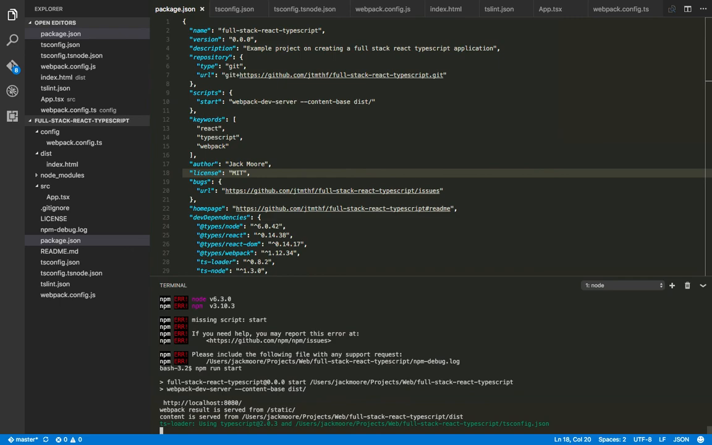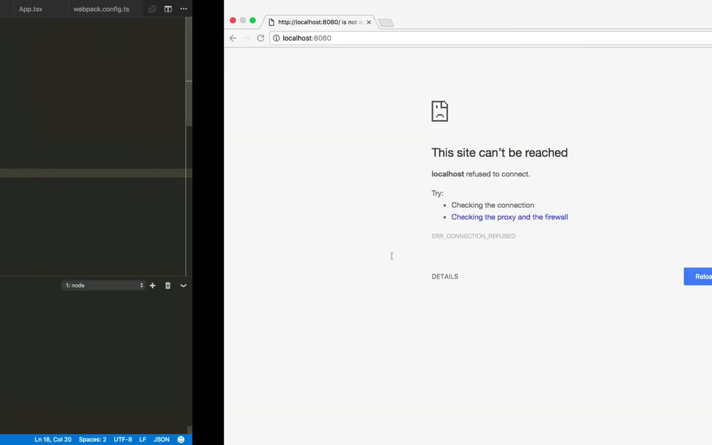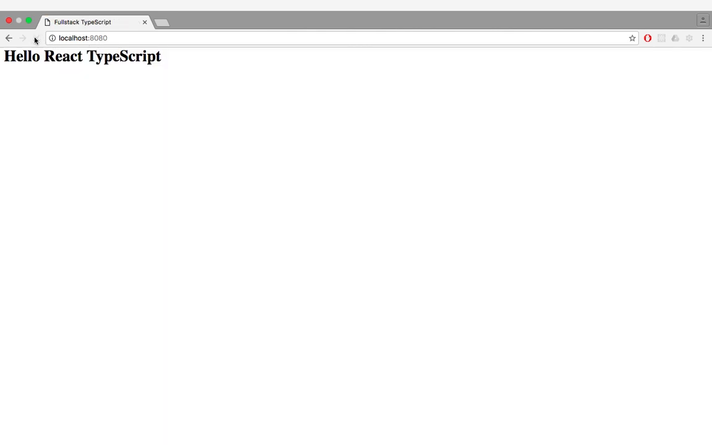So now it's compiling our files using TypeScript. It's going to put together all the modules and bundle them together, which looks like we have about 249 modules. And it is now running. So let's pull up Chrome here. We have localhost:8080. And there it is, hello React TypeScript.